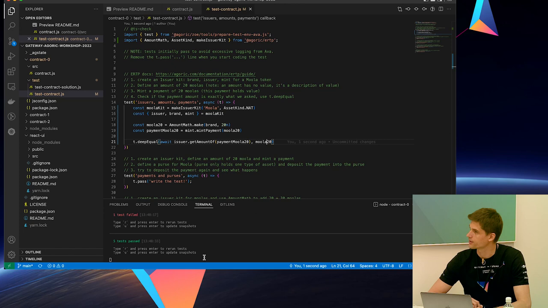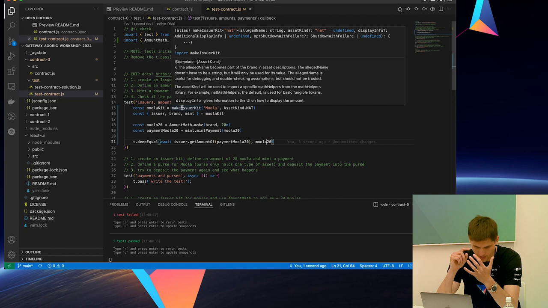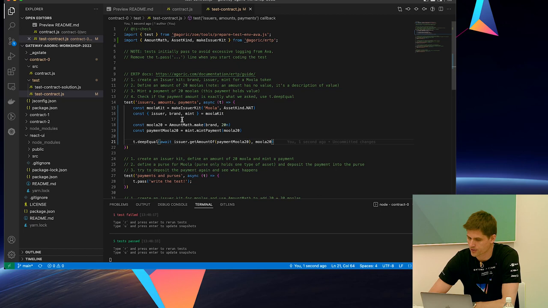All tests pass. The only thing I wanted to show here is that if I want to talk about some tokens that are fungible, I need an issuer kit. That gives me a few objects that I can work with. And the most important is I can define amounts. The amounts always have a numerical value, but they also have the type, so the brand. 20 of what? $20, 20 Moolah. So this always goes together. And amount math gives us other functions that we'll use later.